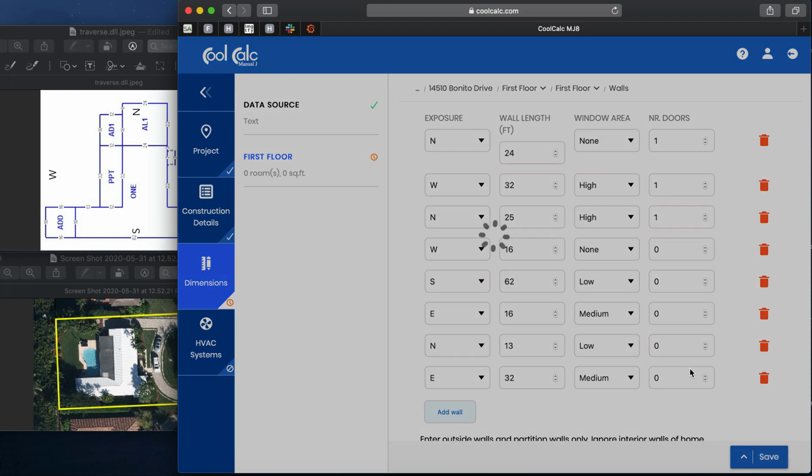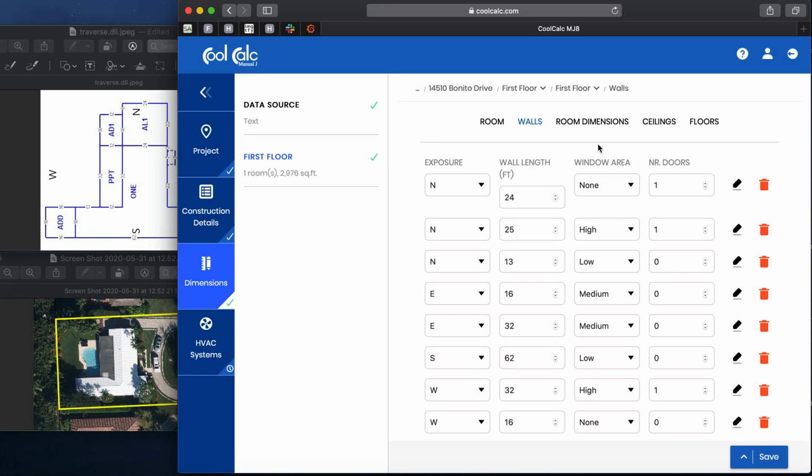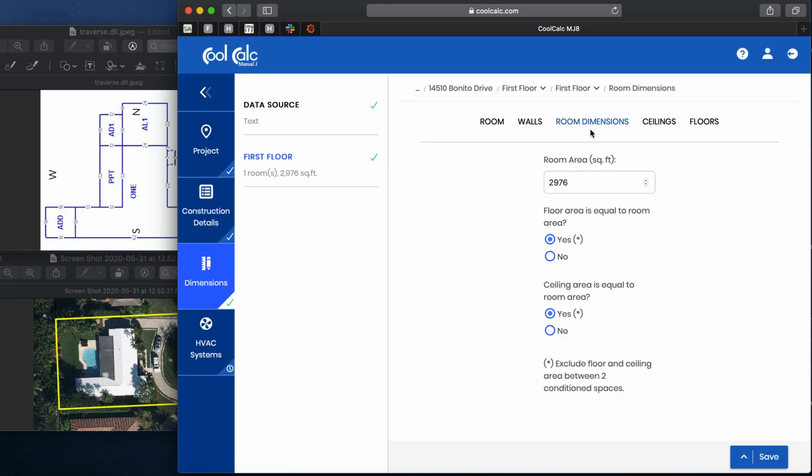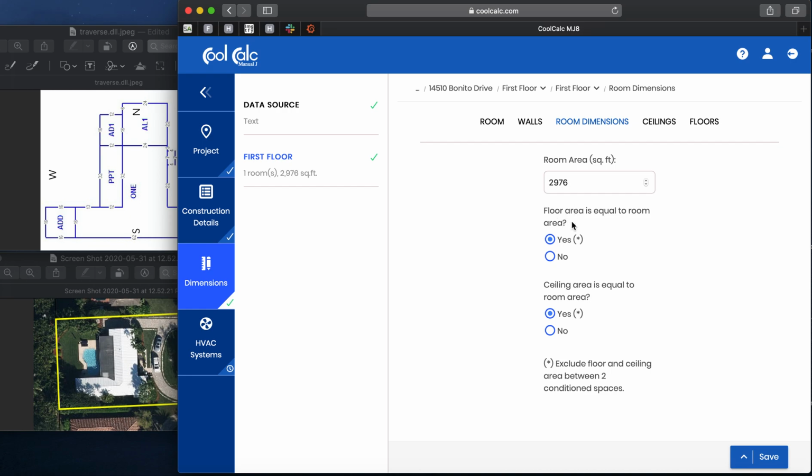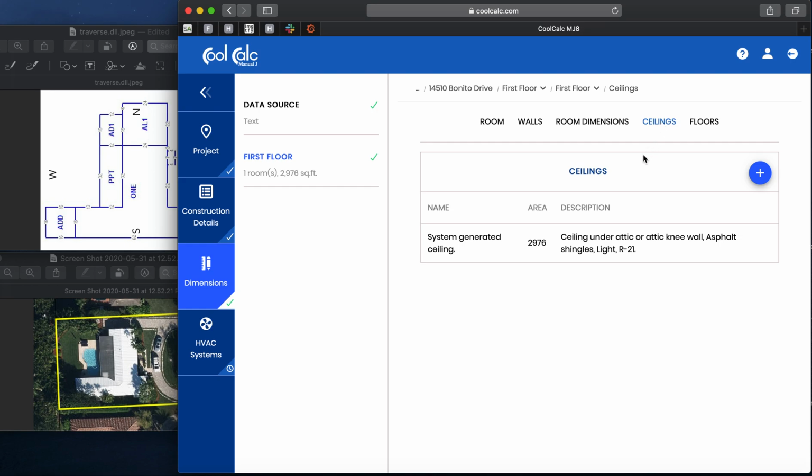So looks like we're about 2,900 square feet. Floor area and ceiling area are equal. It generated a ceiling for us, generated the floor.